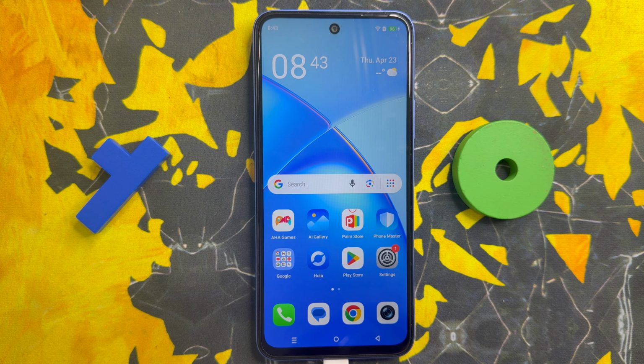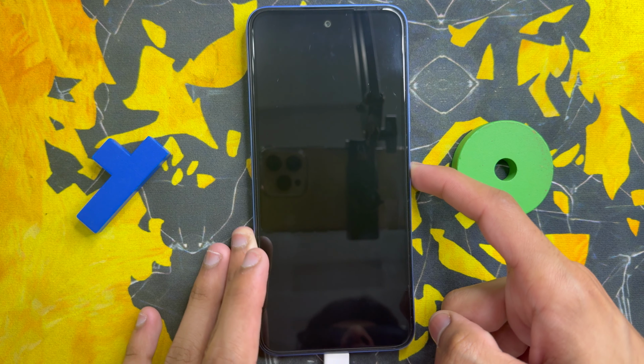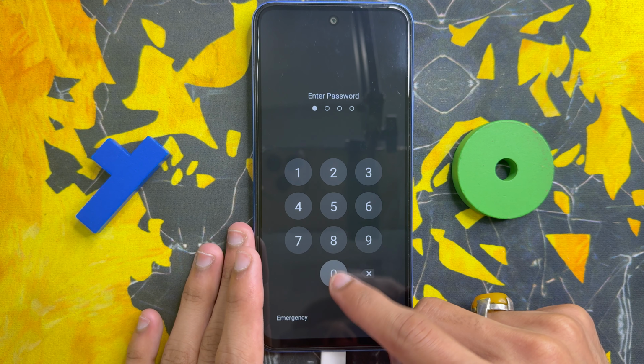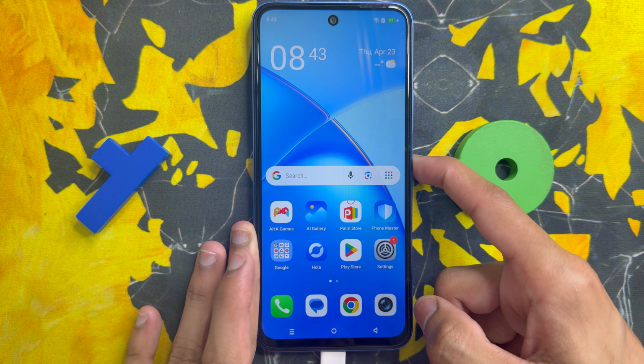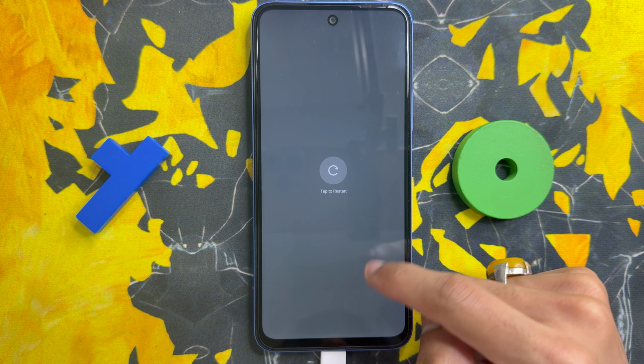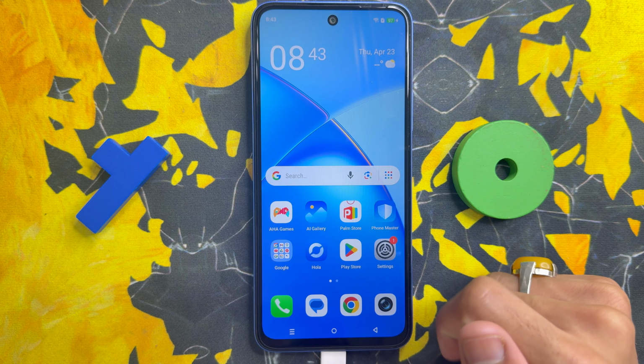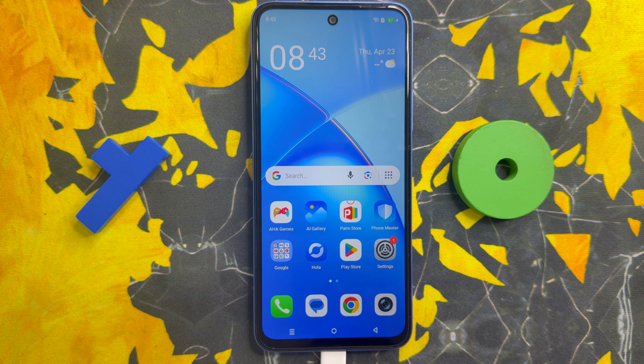Let's start the video. If you want to fix this problem, restart your phone. Just click and hold the side power button, and click on this restart icon. Again tap on this restart icon, and you will see your phone restarts. After restarting, go back to the home screen. You will see your problem is solved.